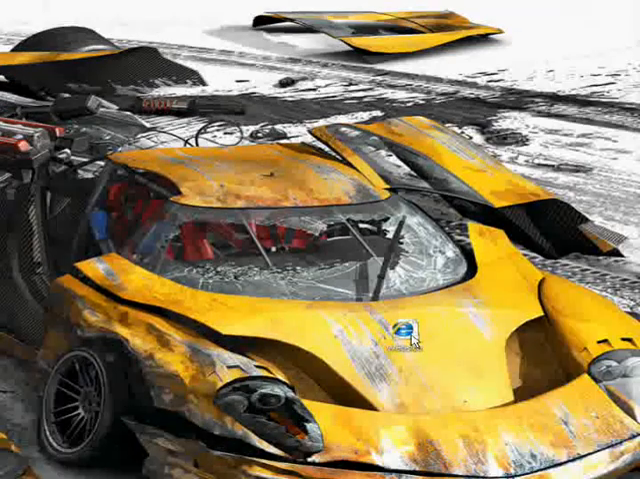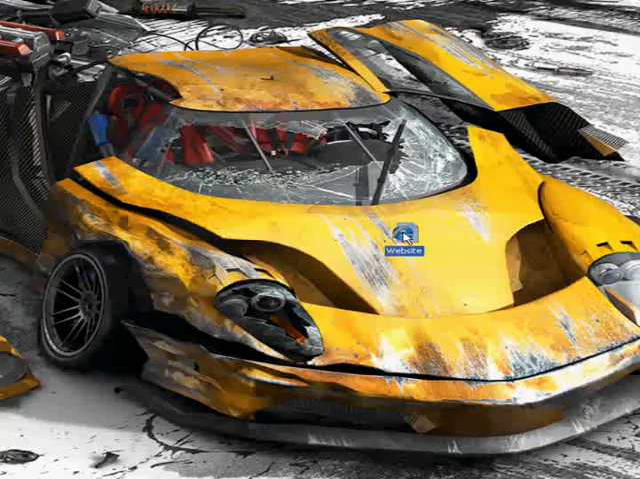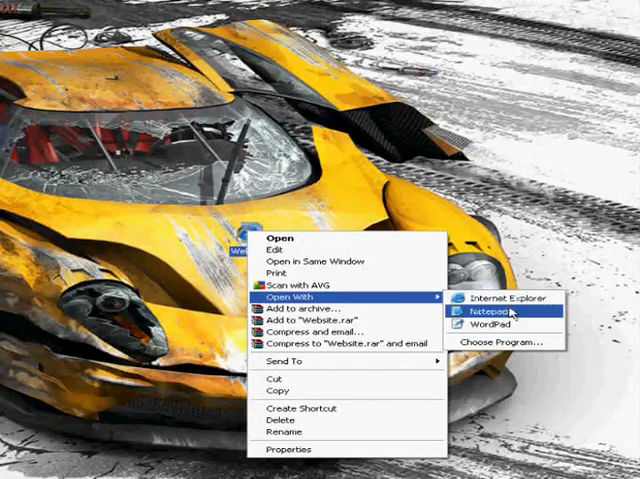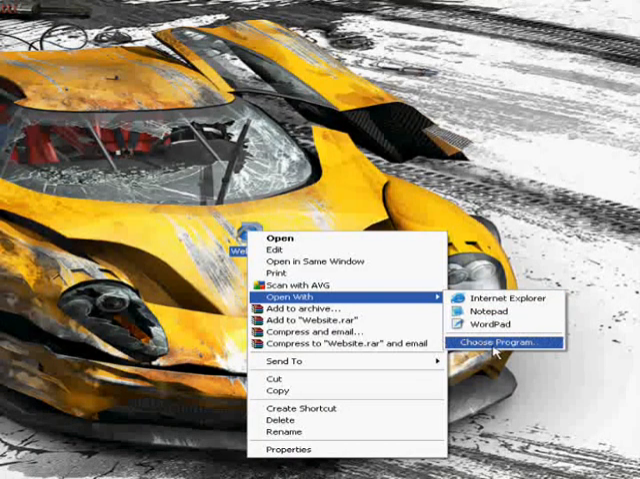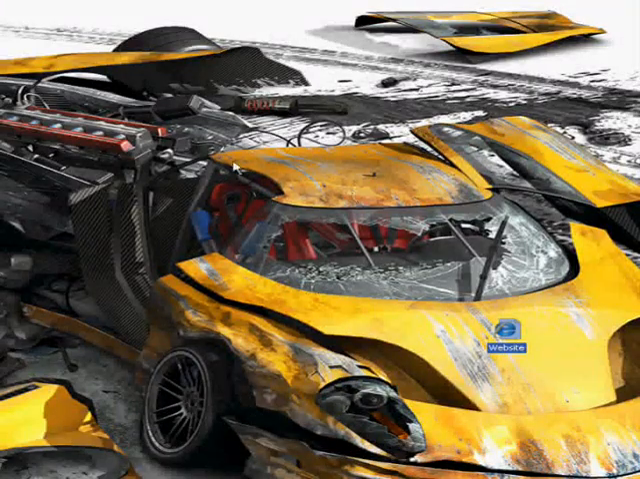I'm going to be uploading this HTML file. Once you download it, it'll come up like this. You go Open With, and then Internet Explorer, or whatever web browser you've got. If your web browser doesn't come up here, go and choose program. It should load up here soon.